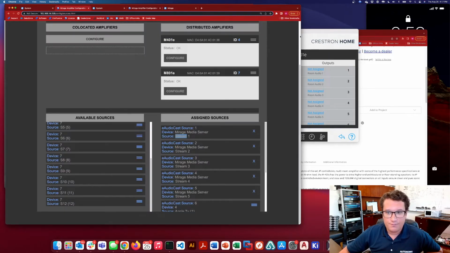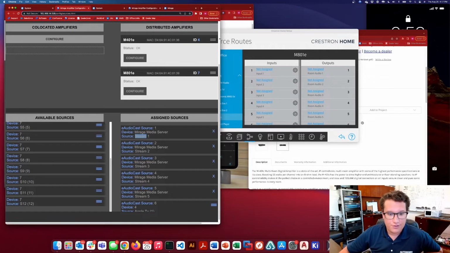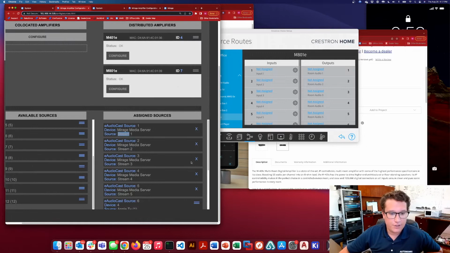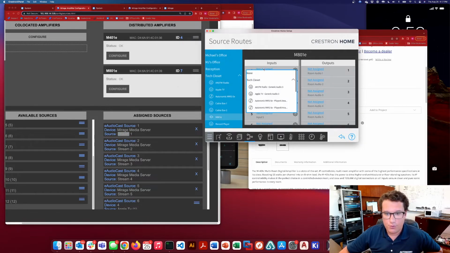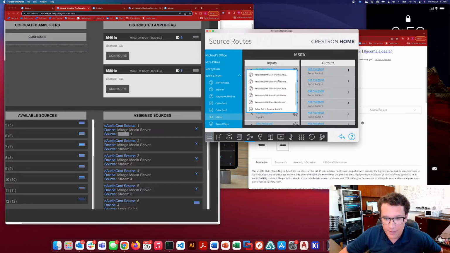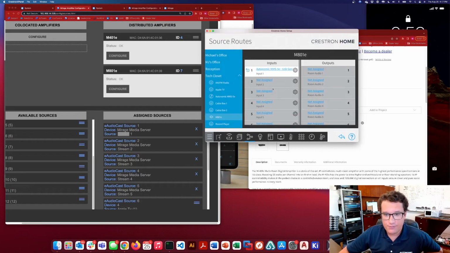So we'll leave this open, and we'll slide this over so we can see it. So input 1. The main source for the MMS and Crestron Home is going to be this USB generic. And then we'll go through and assign the rest of our MMS sources.